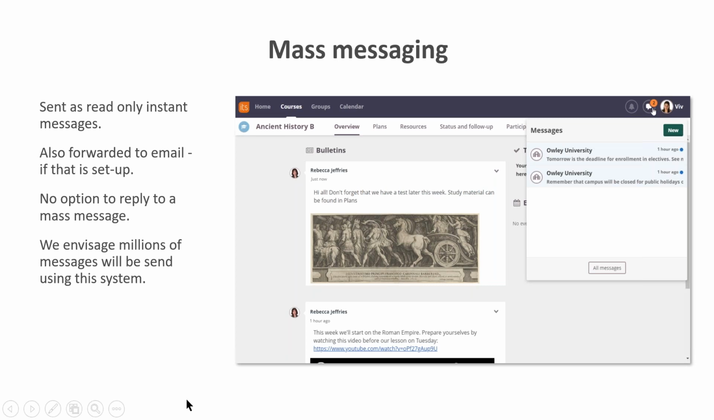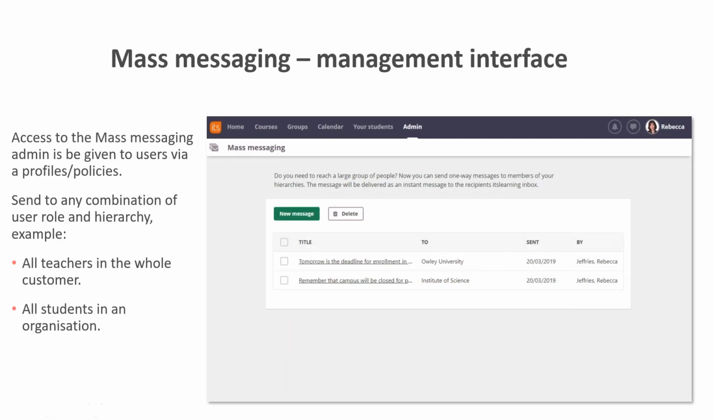Also, if they have the app downloaded and push notifications enabled, they will also get the message that way as well. There's a couple of things though that have to happen. This is a sysadmin setting, and the messages are also kept in our sysadmin setting so that you have a record of all of the messages that you sent within your organization. And you will also be able to send mass messages to specific groups of people. So if you want to just send it to teachers or send it to teachers and students, you can do that as well.